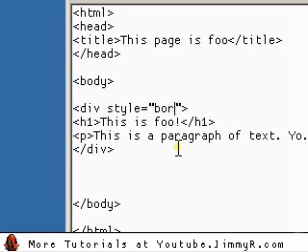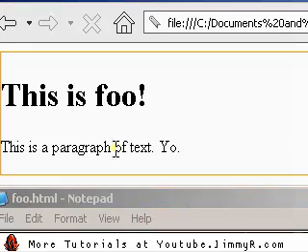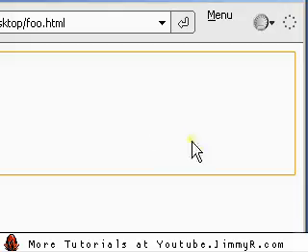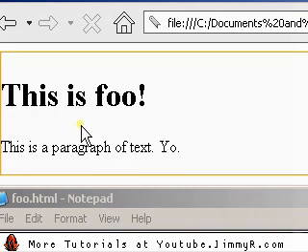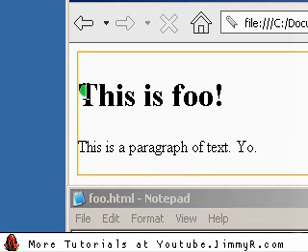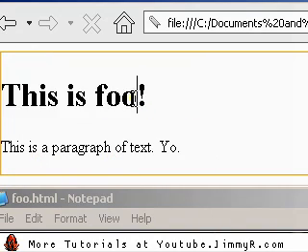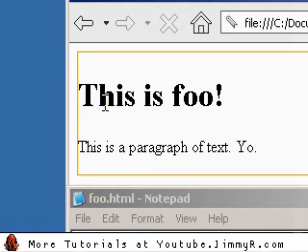I'm going to say border is 1 pixel, and it's going to be a solid line. It's not going to be dotted or dashed or anything like that. And I'm going to make it orange because that's the worst possible selection. And now I refresh, and it has an orange border over the div. Now as you can see, that kind of looks ugly because the text is right next to the border. So how do we add a little bit of spacing between it?